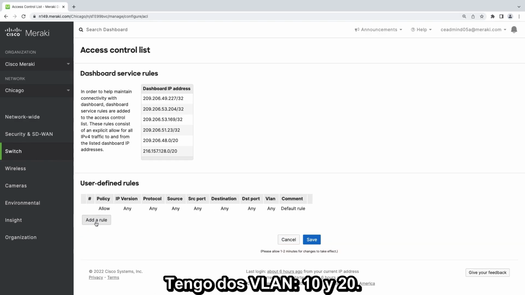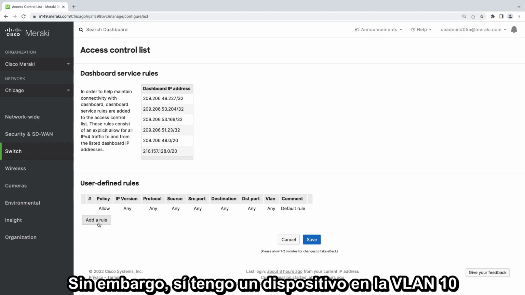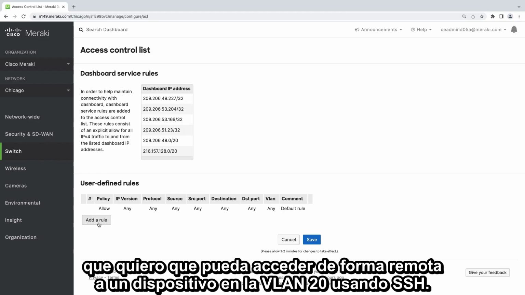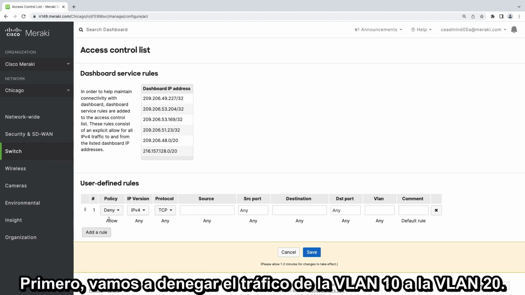I have two VLANs, 10 and 20. I don't want them to be able to communicate. However, I do have one device on VLAN 10 that I want to be able to remotely access a device on VLAN 20 using SSH. Let's get started. First, let's deny traffic from VLAN 10 to VLAN 20.